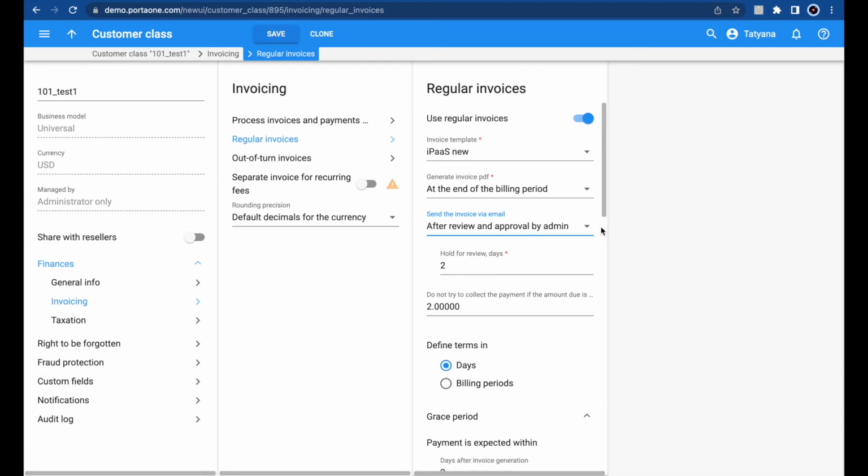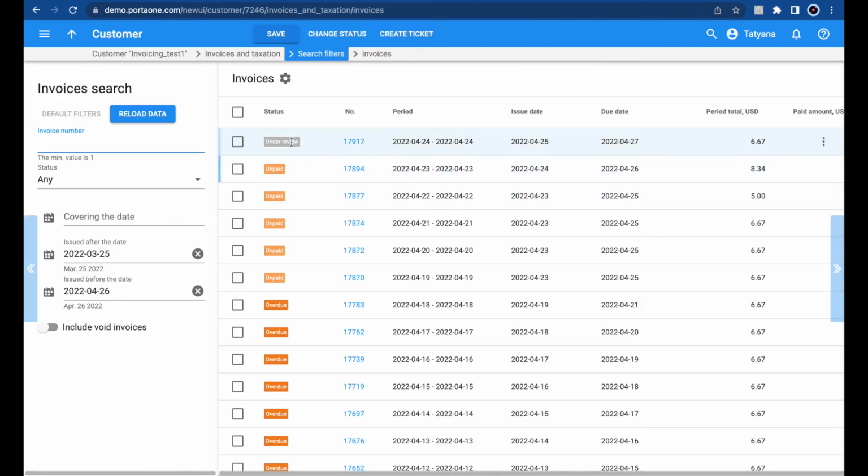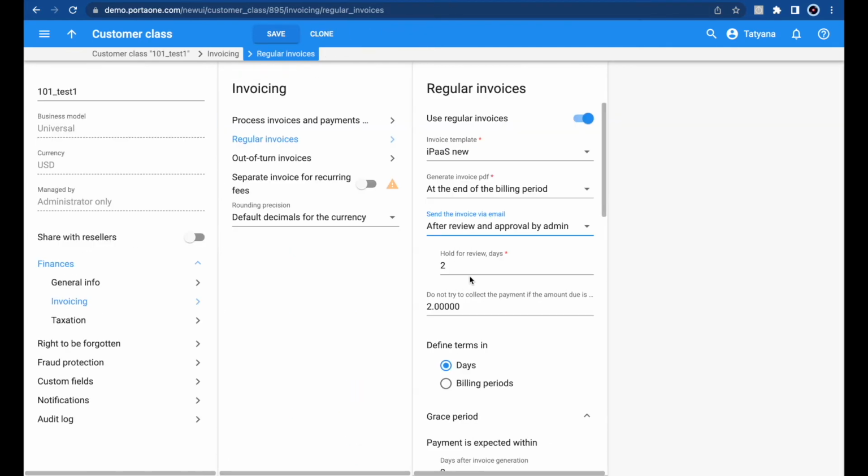Okay, once it's activated, all the invoices for this customer will be generated with the under review status. Okay. And also one more thing, we set the number of days we want to hold the invoice for review. This means that we will have 2 days to review the invoice manually. After these 2 days are up, the invoice will be approved and sent to the customer automatically.